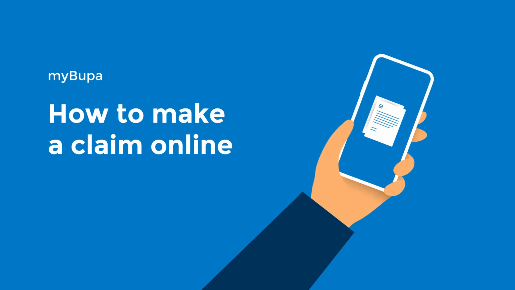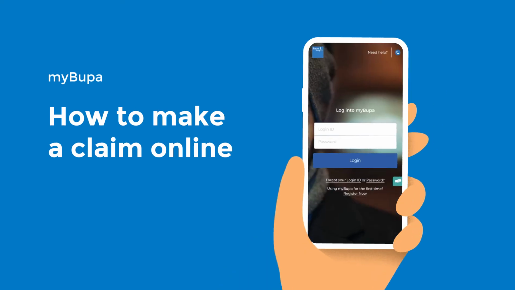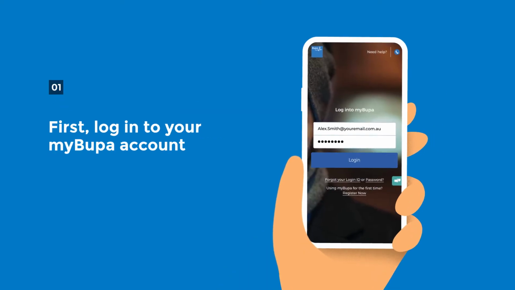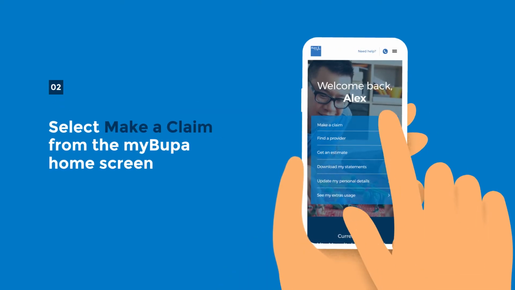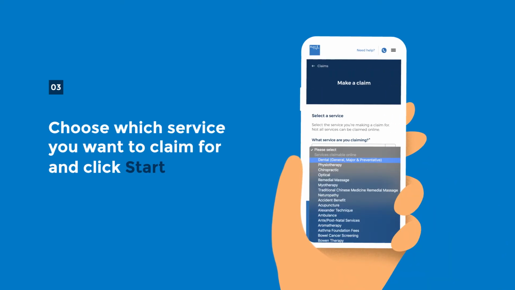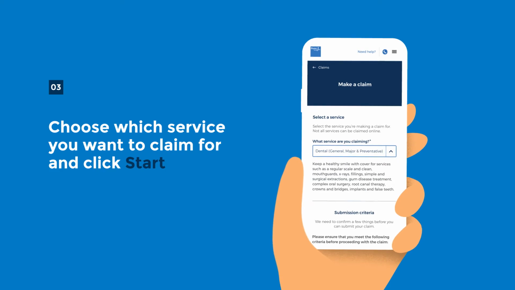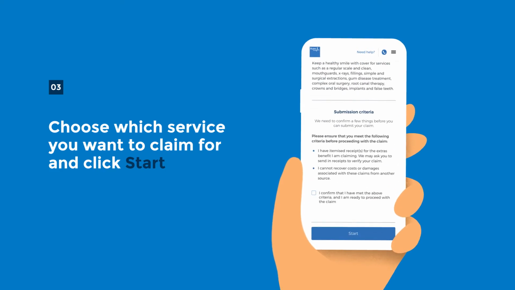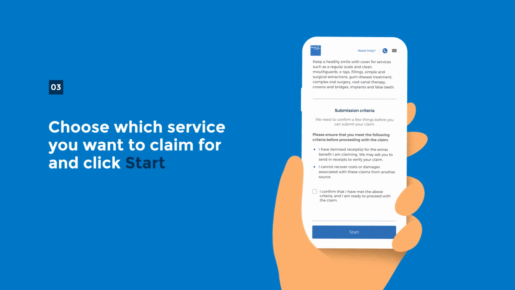If you need to make a claim for extras online, My Bupa is where you need to go. First, log in to your My Bupa account. Once you're in, select Make a Claim from the My Bupa home screen. Then choose from the drop-down menu which service you want to claim. Read the submission criteria, select the checkbox, and click Start.